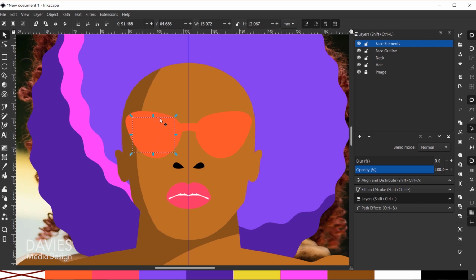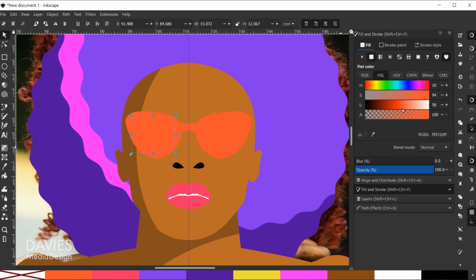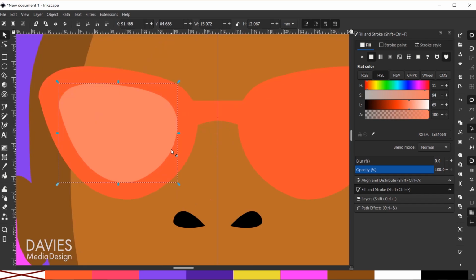If you're having problems with this snapping, you can always turn off the snapping temporarily. But once we've shrunk down the size of this, we'll come over here to Fill and Stroke, and we're just going to lighten this up, so we'll drag this to the right. And once we have that where we want it, I'll hold Control, zoom in.